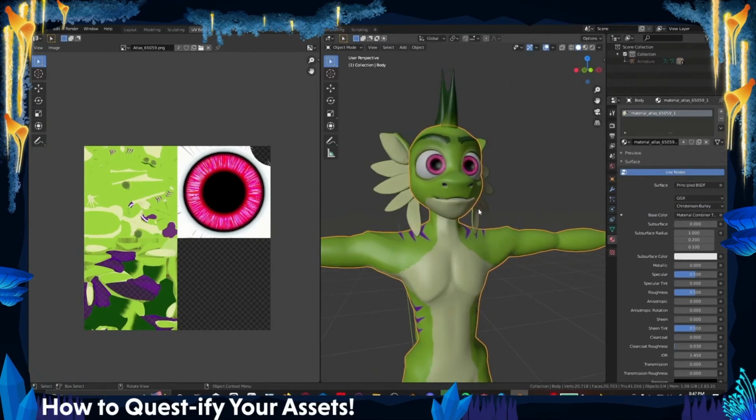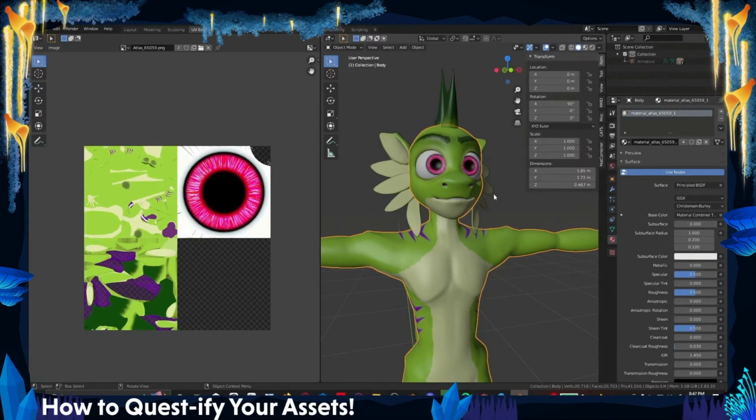But yeah, that's a basic overview of material combining and making atlases. Definitely use this. It's a great way to optimize your model if you can afford to lower the resolution of your textures just a bit. It's very good.